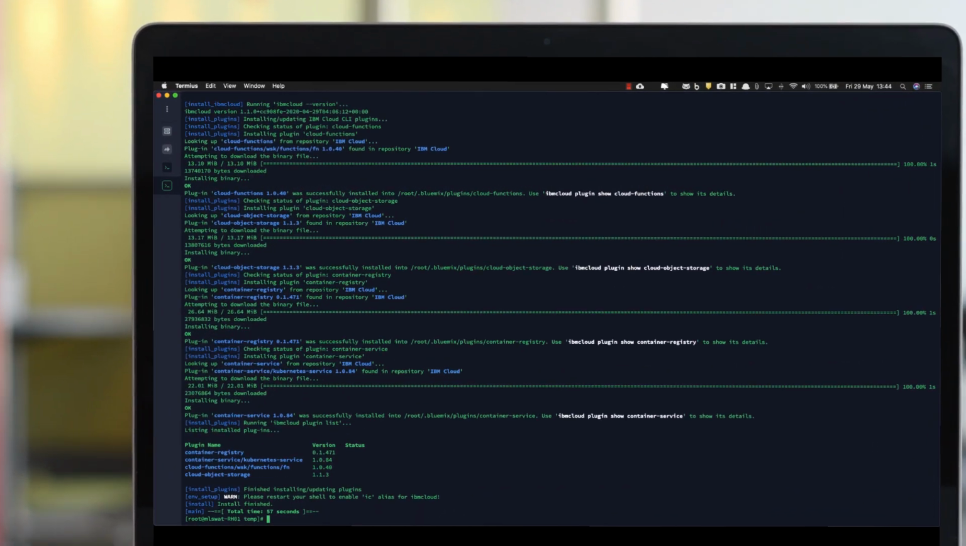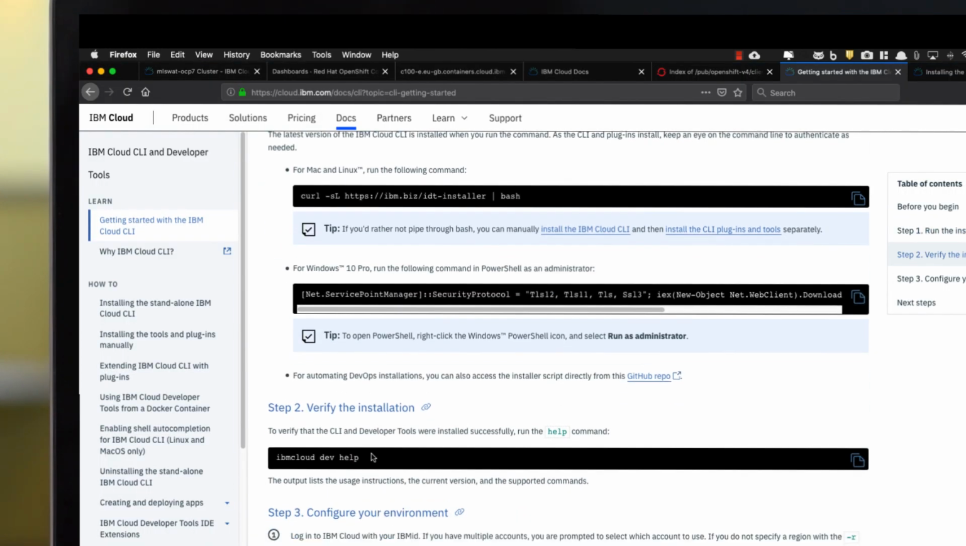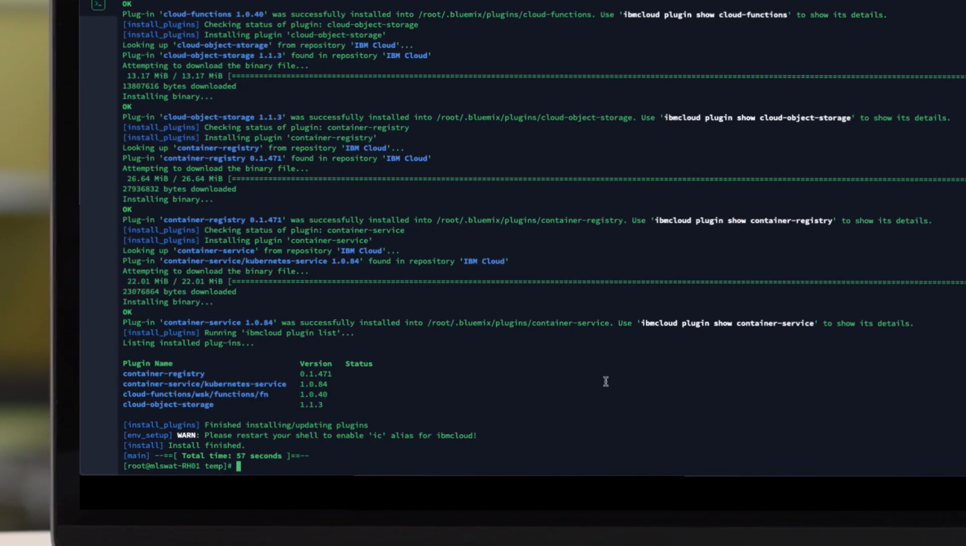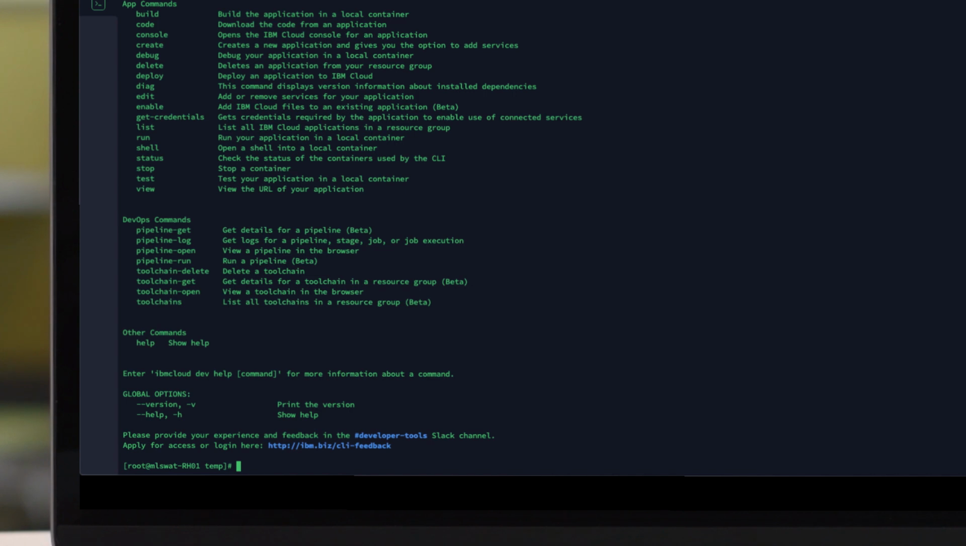Once it's completed, we're going to go back to the documentation and we're going to verify the install with an IBM Cloud dev help command. So you can either copy it straight off or on the right hand side there's a copy button. Back to the terminal, paste the command, hit return. You can see that has provided an output so that we know the CLI is installed and operating correctly.